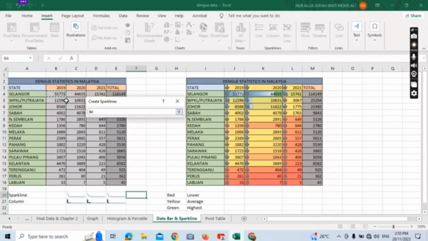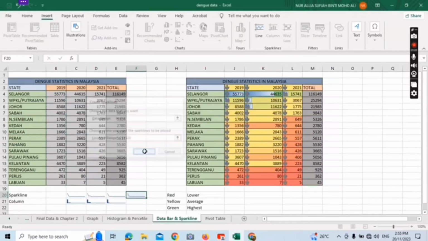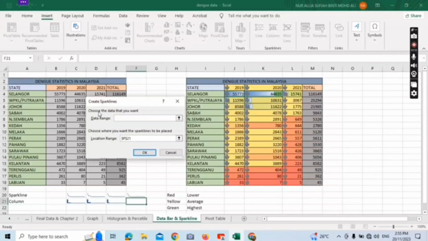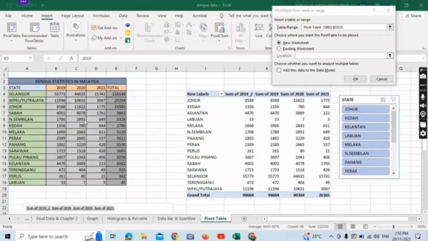Control Shift Down, and then for location, choose any blank cell that you want, click OK. So here is the result. Same goes for the column. Go to Insert, and then click Column. For data range, as usual, click any data you want. Click OK. Then here is the result.